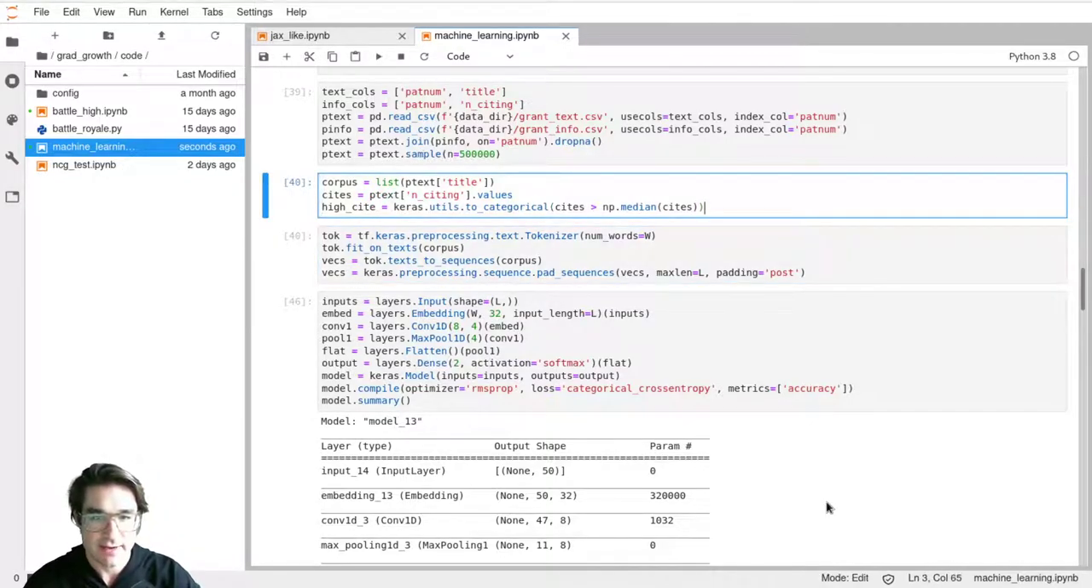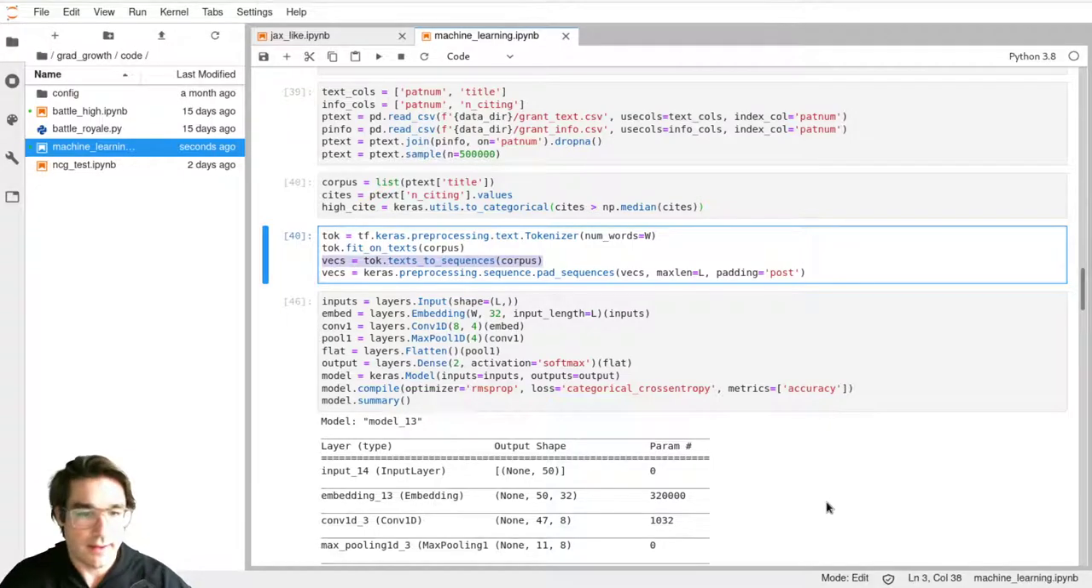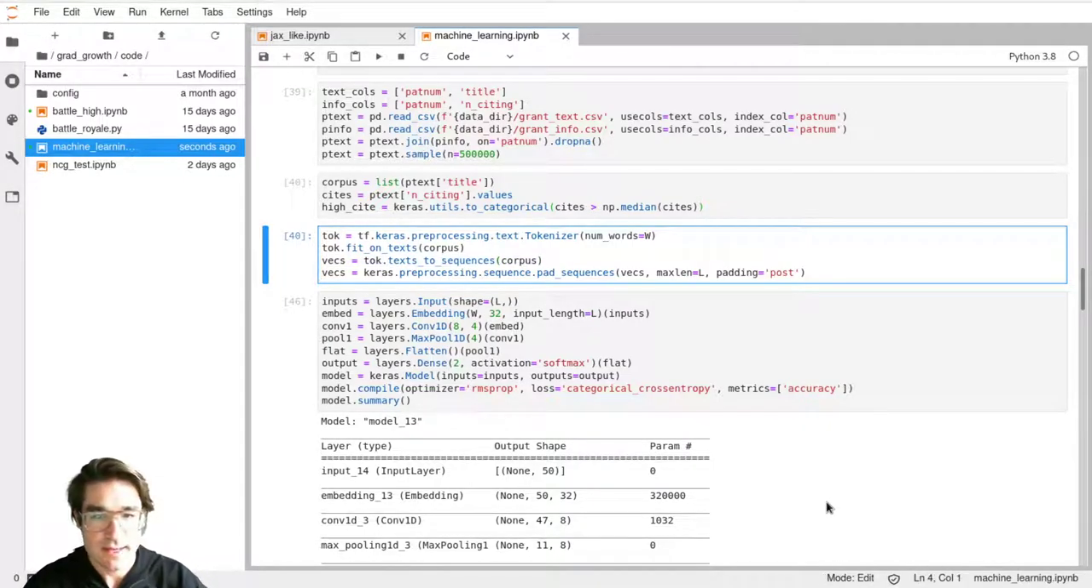First you create it and say, okay, I want to do this thing and only use W words as a max. Then you say, okay, fit. This means find the vocabulary. So go through and find every distinct word, find the 10,000 most common, make that your vocabulary. That's fit, just like before, the fit transform stuff. And then texts to sequences, this is the transform step where you actually convert that specific corpus to vectors, integer vectors in this case.